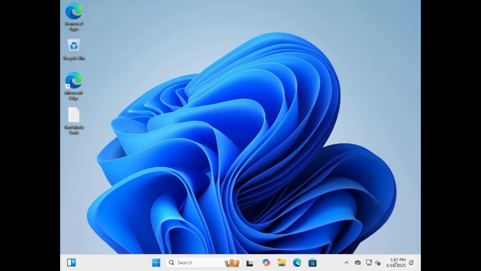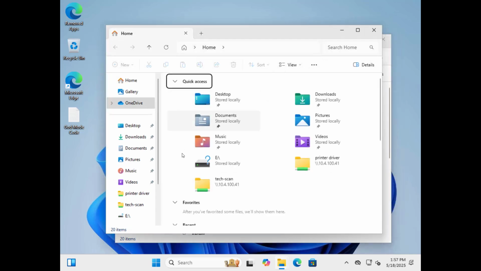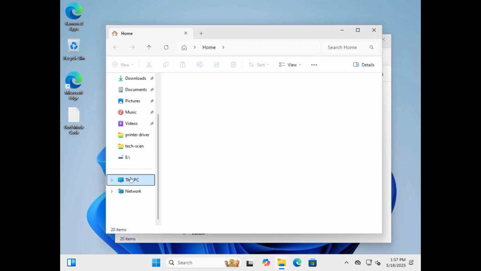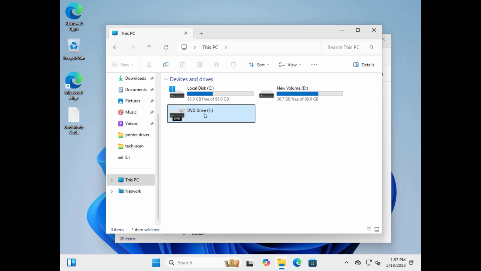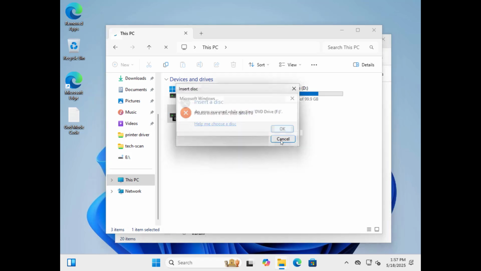Once the reset is done, you'll go through the initial setup just like a new computer. Choose your region, keyboard. Sign in with your Microsoft account, or create one. Choose privacy settings. Set up your desktop.